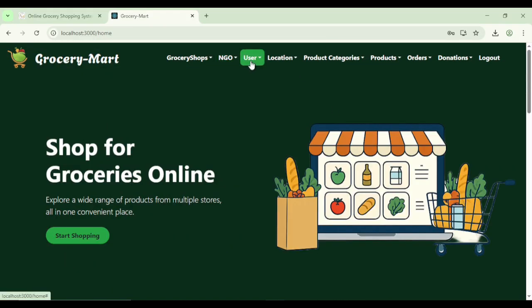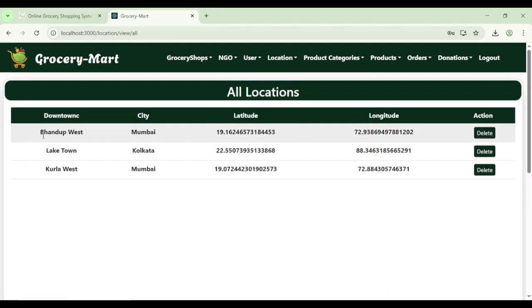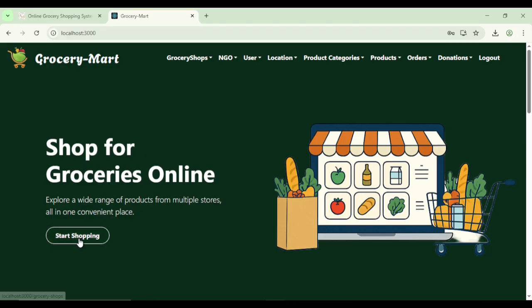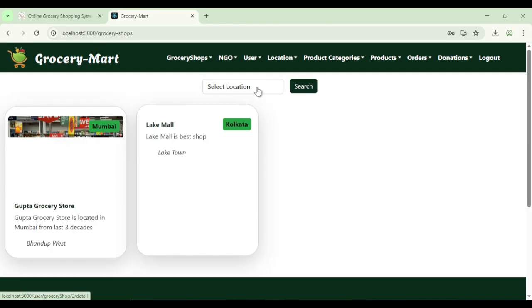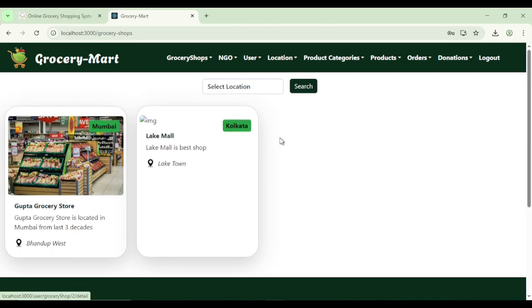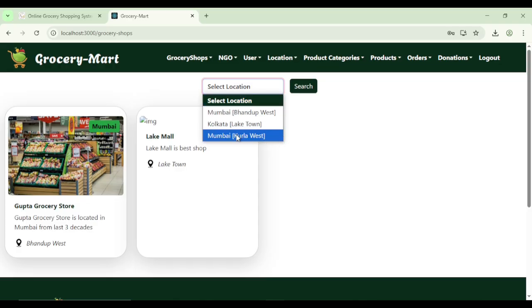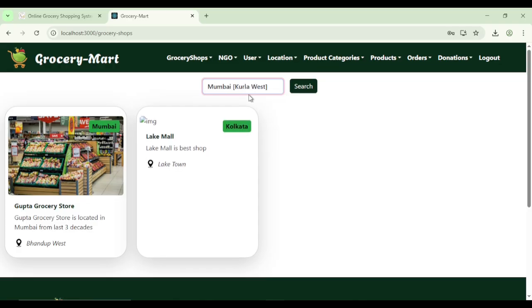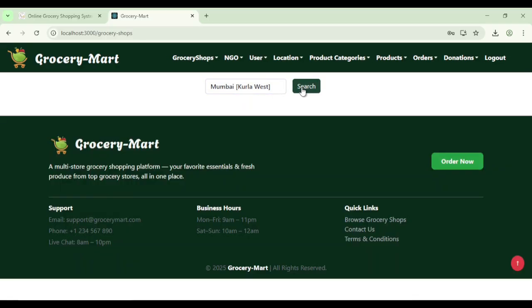Location added successfully, and I'll click here on all locations. We can see here Bhandup West, then Lake Town, Kurla West from Mumbai. Okay, three locations are there. If I go here and search, select location, I got Mumbai Kurla West. If I search all the shops from Kurla West, it will be empty because we have not added any grocery shop in Kurla West.